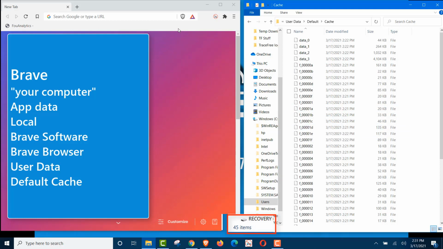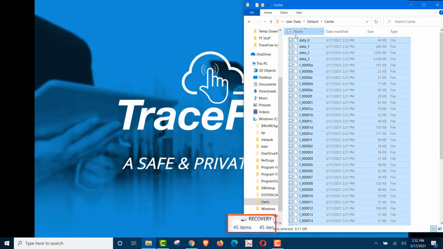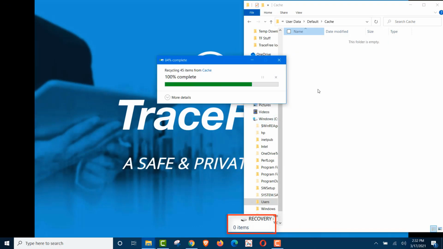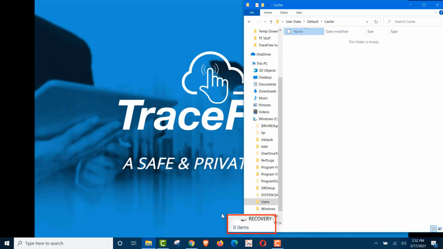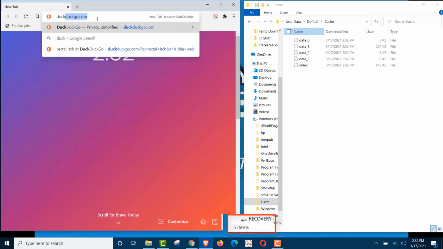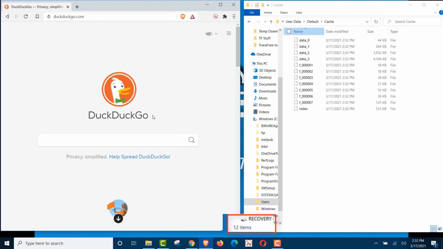Once again, we have to close out the Brave browser in order to delete all the data. So we X out of the Brave browser, and we highlight them all, and we delete. Okay, zero items. Now we fire up the Brave browser, and firing up, we have five items already stored. This should be less because they do block some cookies and trackers, but you can see even going to a private search engine, data is stored on your computer.